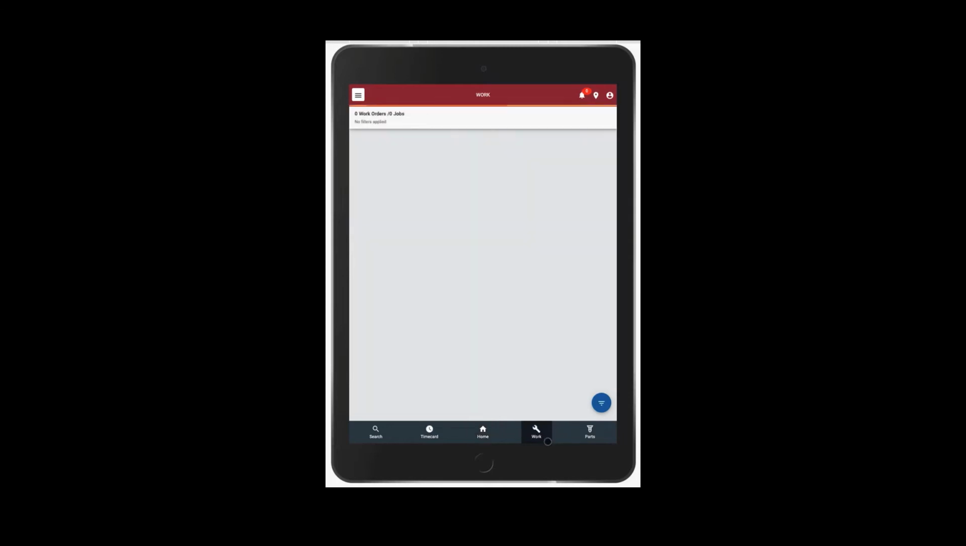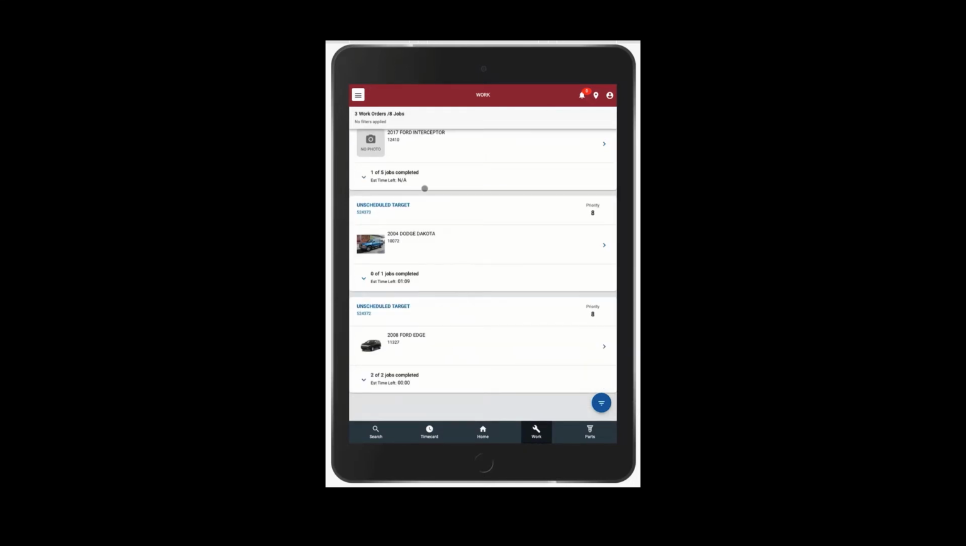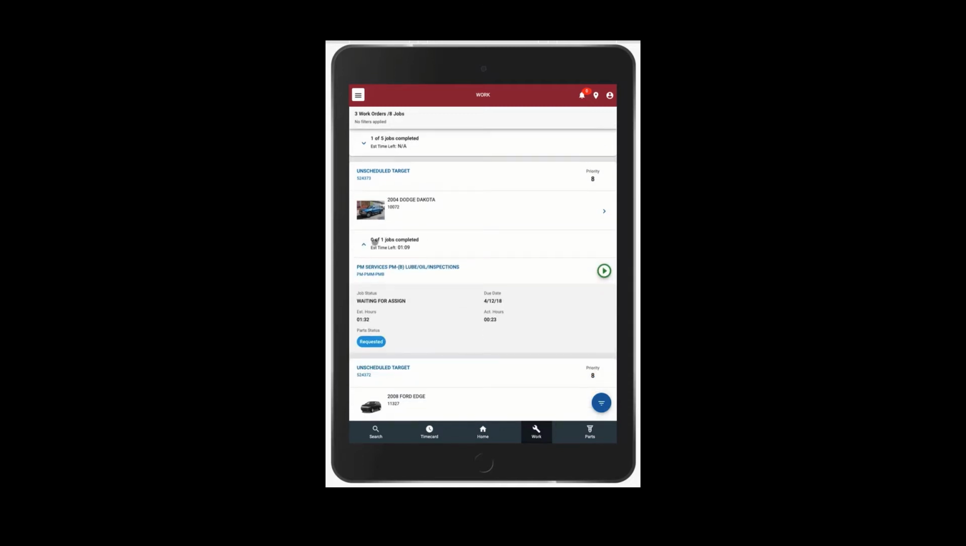I click here down on this work tab. It's going to bring up what assigned work she has. Here are the work orders. Each one of these is a work order with jobs. Click down here. I can open up and see what jobs are here.